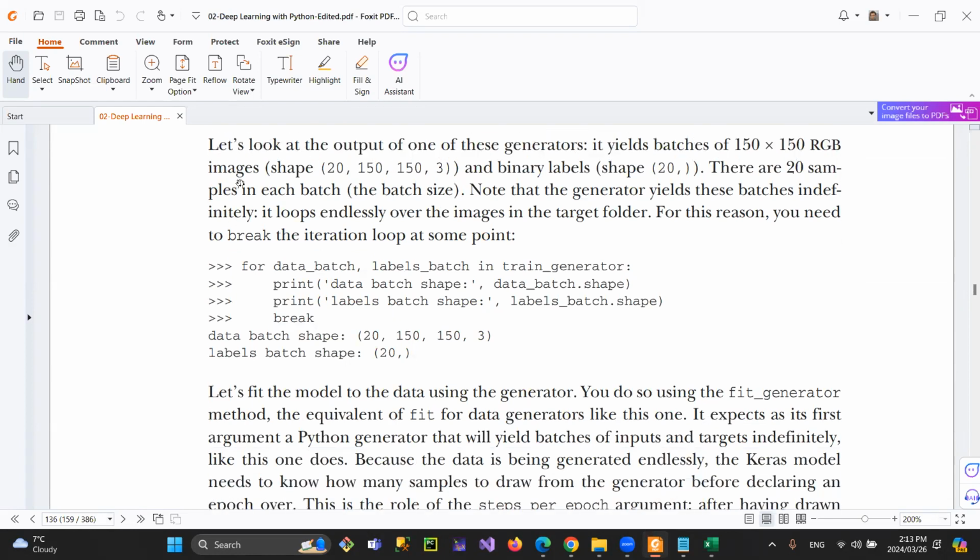I'll quickly read this one because it is important. It says, let's look at the output of one of these generators. So we pick just one output. It yields batches of 150 by 150 RGB images, and the shape is 20, meaning one batch of 20 pictures. And binary labels, well, definitely we are going to have 20 binary labels, because for each picture we have one label. There are 20 samples in each batch, the batch size.